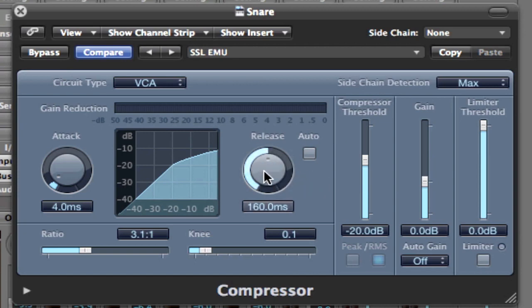If we increase it too much, it's going to really clamp down. But if we find the right balance, it's going to bring out the softer intricacies of the snare, and at the same time tame down that initial slap or transient.